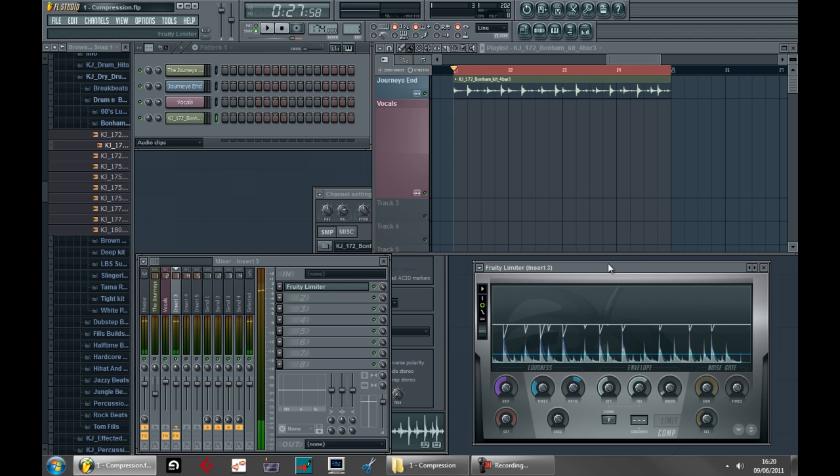So what's happening here is the slower attack time is allowing the initial hit, which is the transient of the drums, to poke through before the sound itself gets pushed down. This brings some life back into it even after it's been compressed quite hard, although it does allow a certain amount of the peak signal to come through still. So that's all the basics of compression.